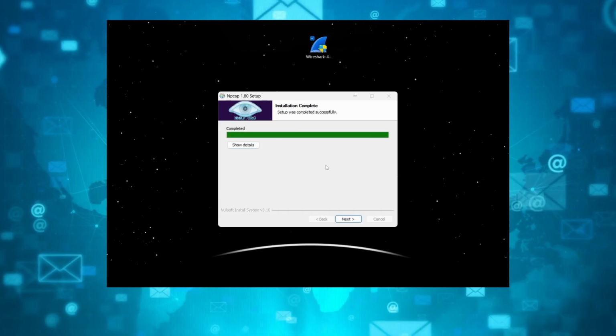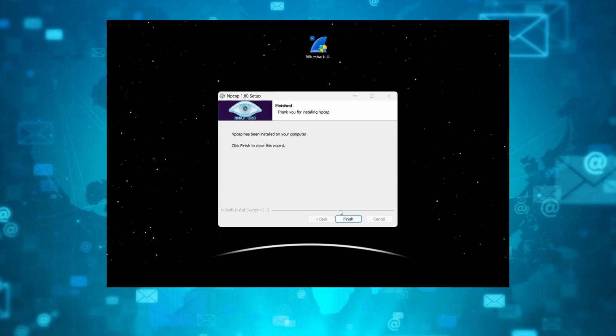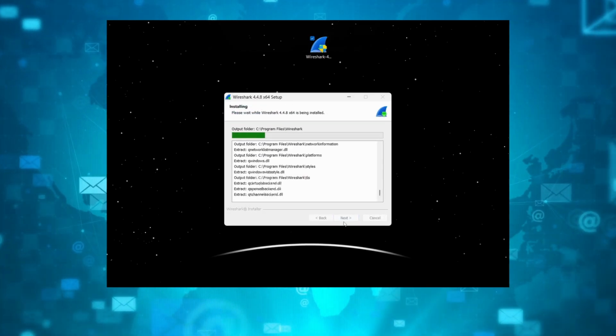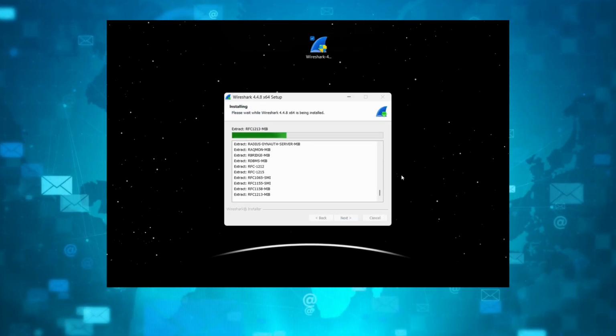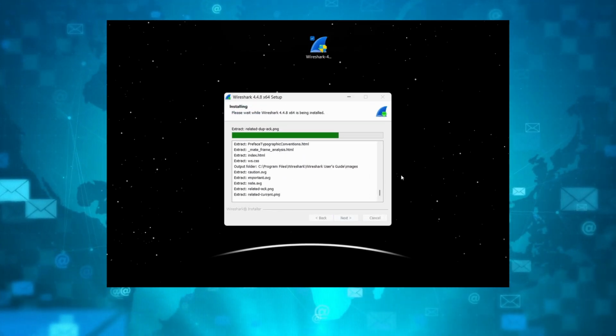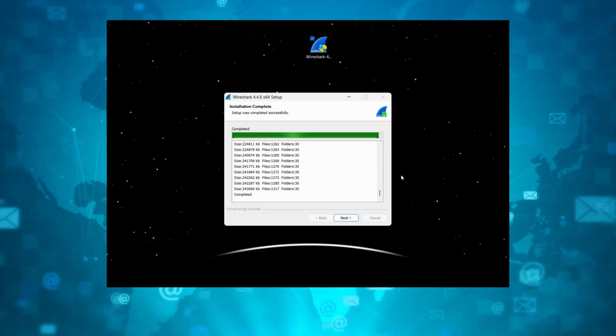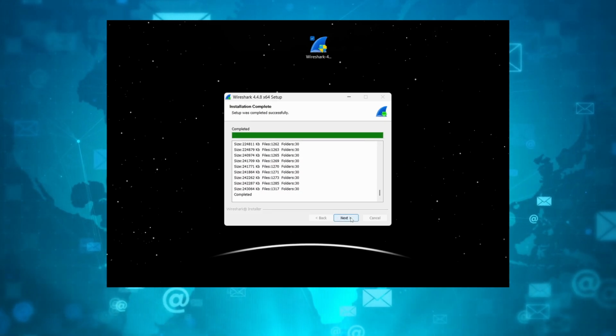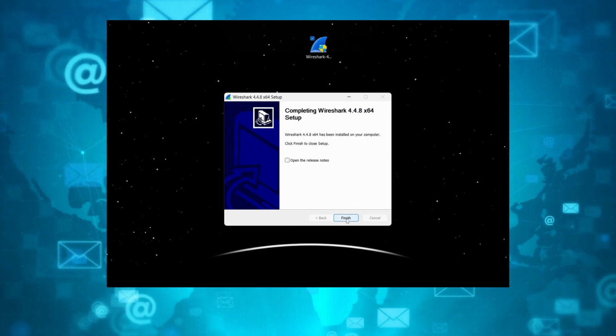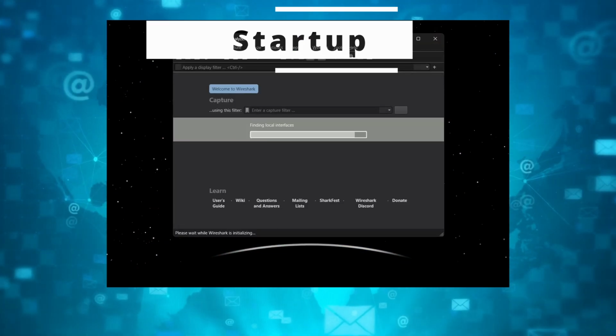Again, I'll speed up the install process. Next, and then finish. And that finishes the Npcap, and then the rest of Wireshark will be installed. Next. Don't worry about the notes and hit finish. There you go. All right, next we're going to start up the program.